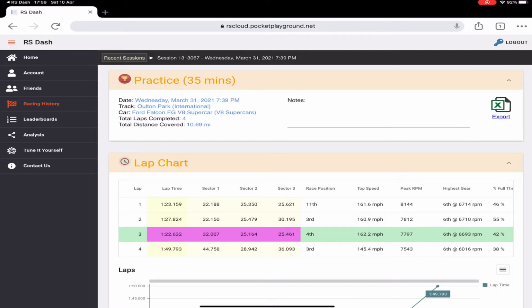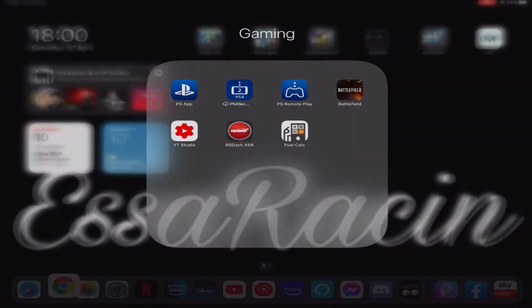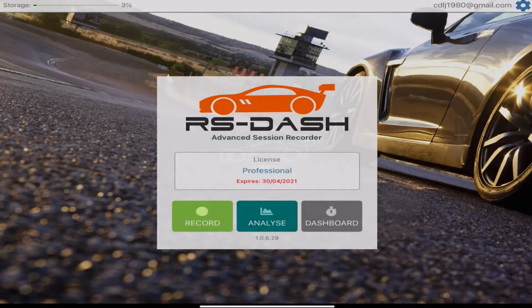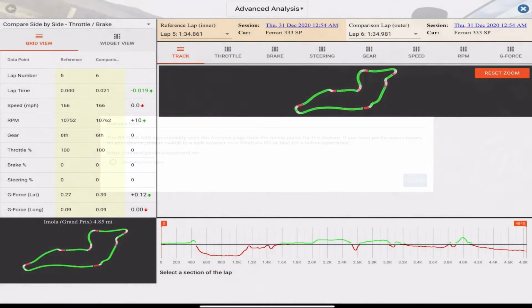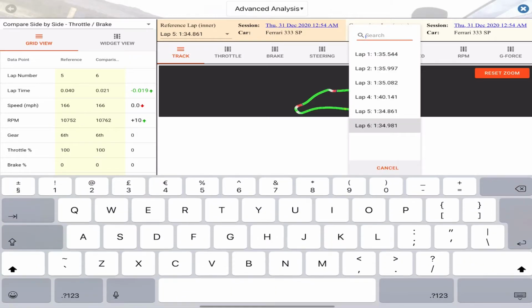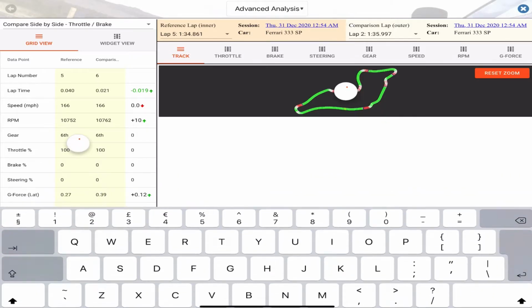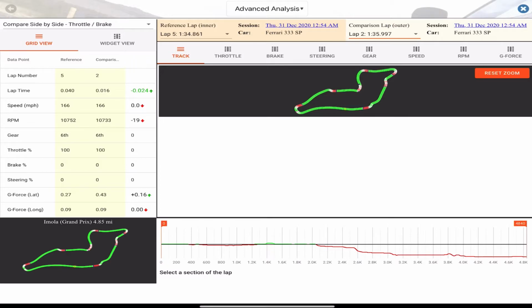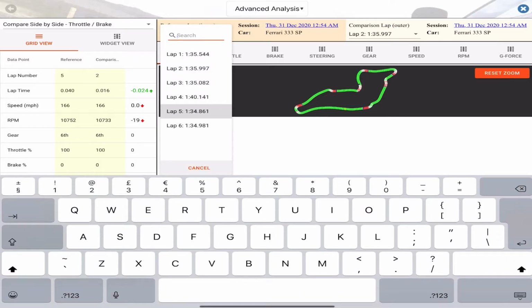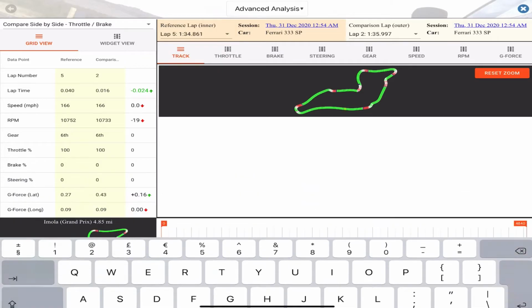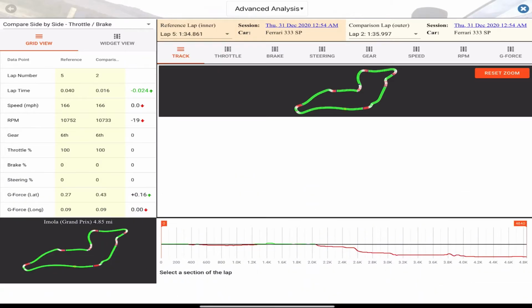Now there's another part to this. If you download an app called RS Dash Advanced Session Recorder, you can use this to compare various laps between each other to see where you're losing time, what RPM you're using in a particular corner, what gear you're in, what throttle position and brake position you're in, and so forth throughout a track. You have to have this open live and recording for it to work.